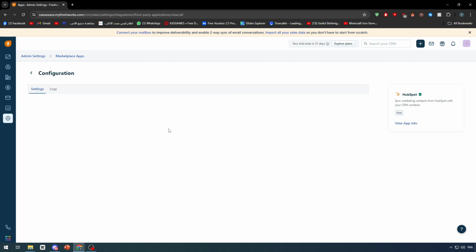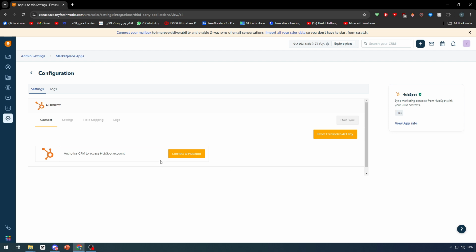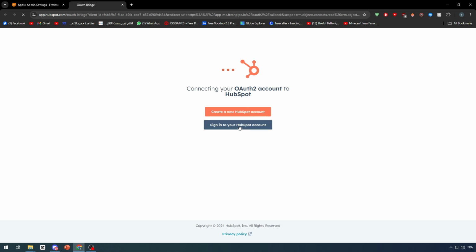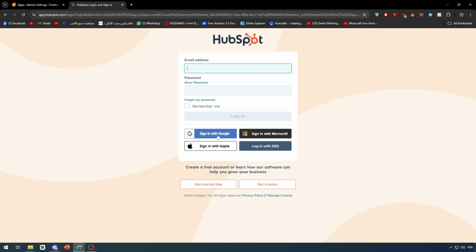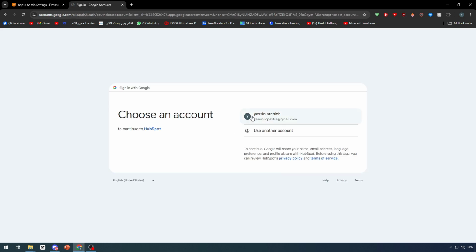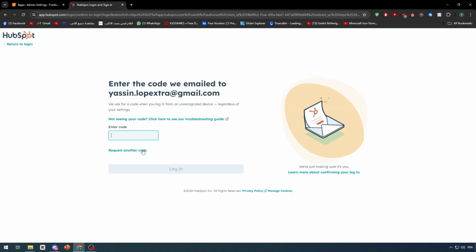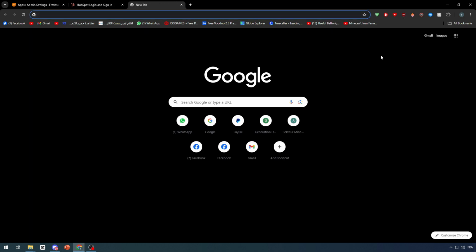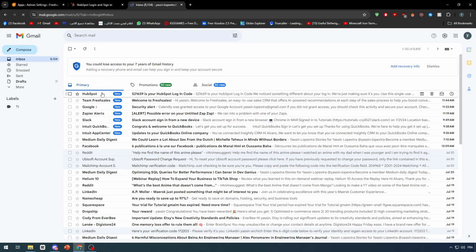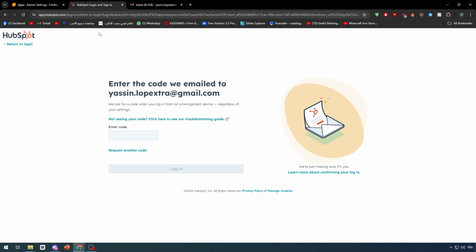Now we simply have to wait, and now we are on the logs and settings of the HubSpot. So now we have to connect to HubSpot account. Simply click on connect and they are going to take you to the HubSpot. Sign in to your HubSpot account by using your Gmail account or Microsoft or Apple or basically anything that you want. Click on continue and give it a couple of pieces of information. Go to your inbox and confirm your email simply by copying the code that will be sent to you, 521659.